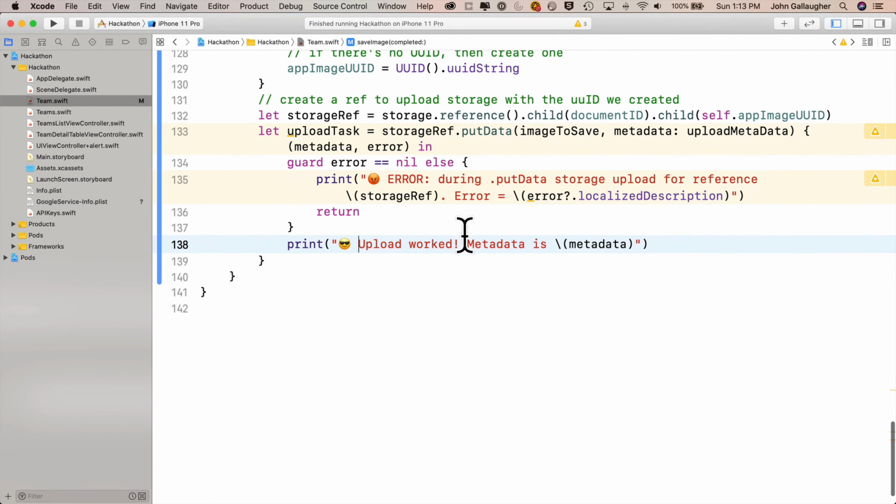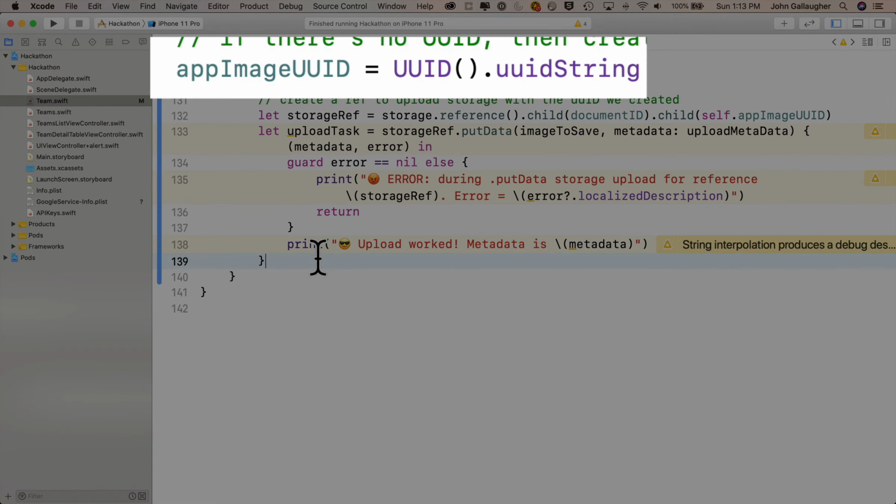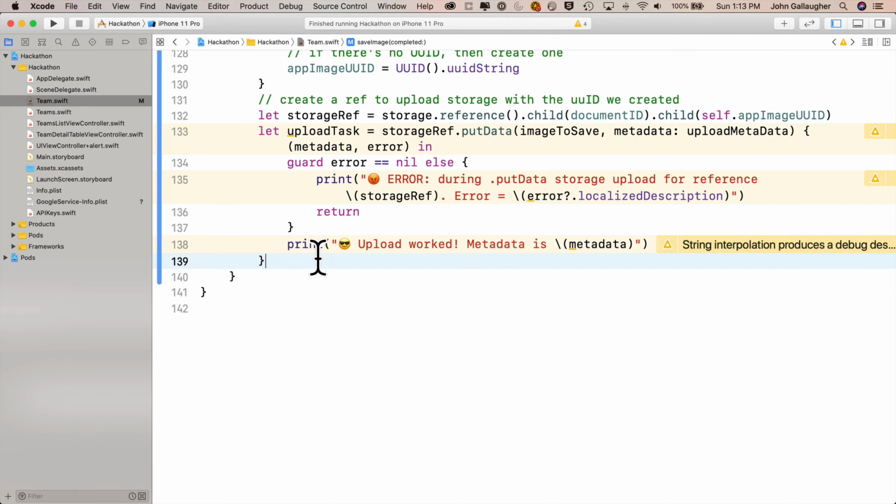Now, if we've successfully saved our image at this point, then we're going to resave our document information. How come? Because this might be the first time that we've saved an image, and if so, we've got to update our database because we've got a new appImageUUID that we just created. So to do this, we're going to call what's referred to as an observe method on our upload task. And we'll look to observe the success of saving data to cloud storage. And if we're successful in saving data to storage, then we want to resave with our new appImageUUID to the database.